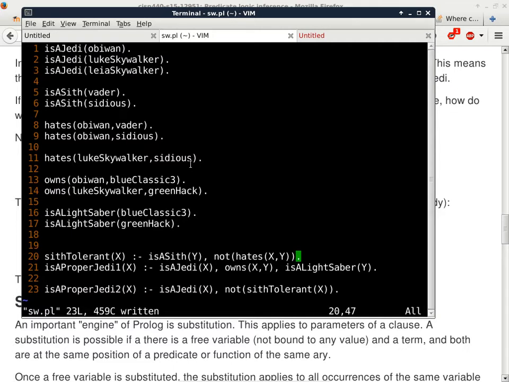I mean, go ahead and read this out, from left to right. Yep, go ahead. I see where it is. Hates Luke Skywalker Sidious. You did define it. Luke Skywalker hates Sidious. Yeah, but not Vader. But then a proper Jedi would still be true for him.